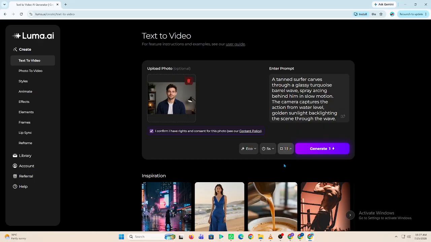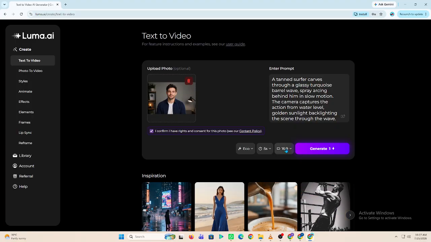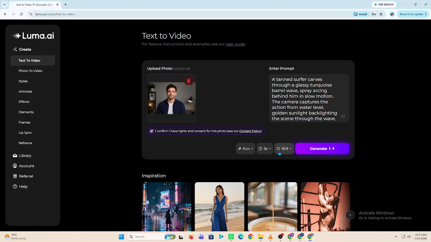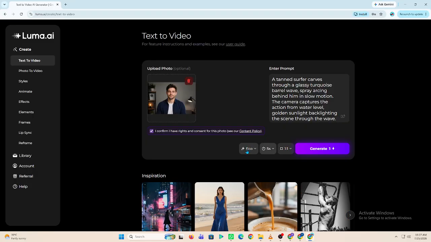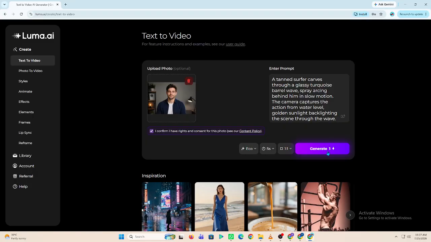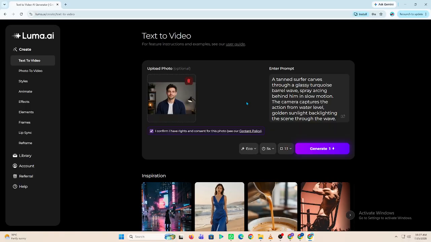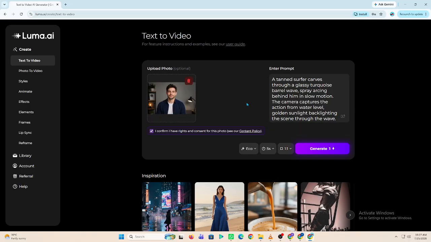Next, experiment with camera movements such as zooms, tracking shots, and cinematic angles to make your videos more dynamic. Adjust available settings like aspect ratio, quality, and video length based on your project requirements.